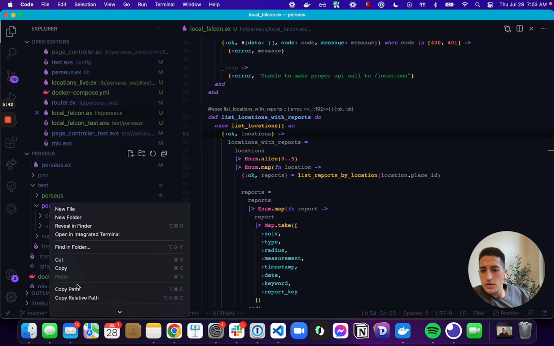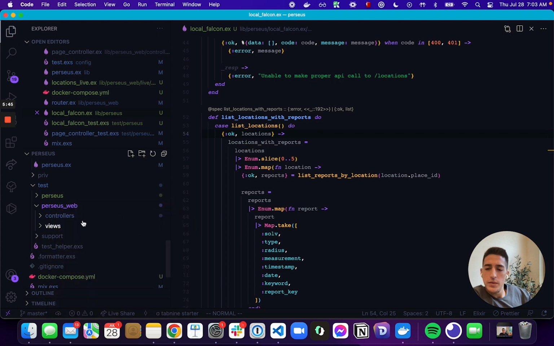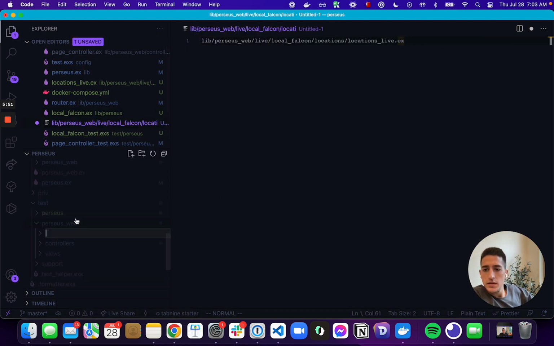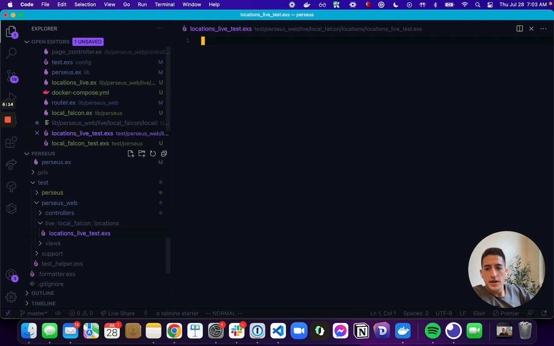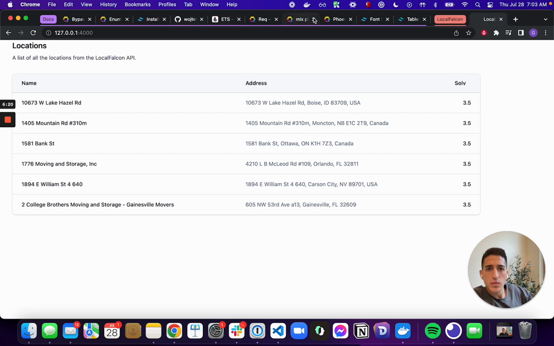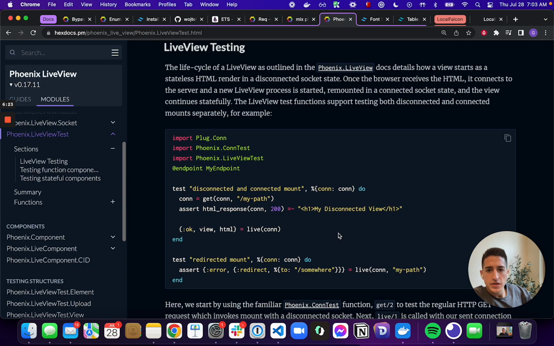Let's see, what do we want to do? We want to create a live directory, and we want to create a new folder called Local Falcon Locations, right? And then under there, we're going to do locations live test, and that's going to be an EXS file. And then in here, I think I have the docs pulled up for LiveView somewhere. So we're just going to see what this looks like.